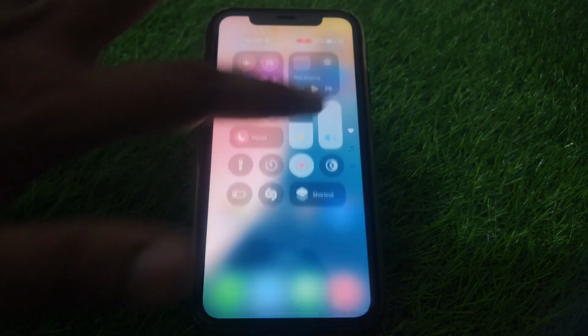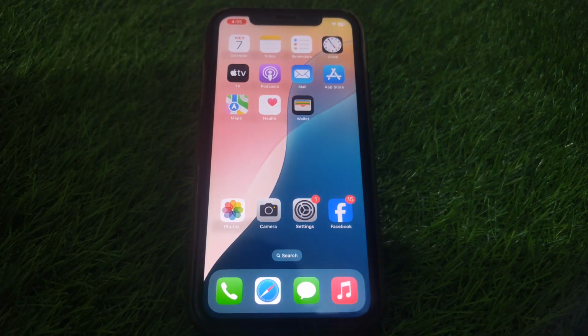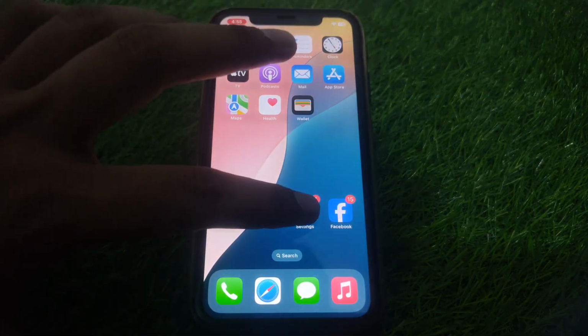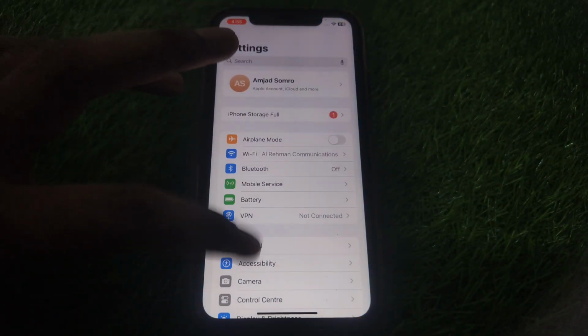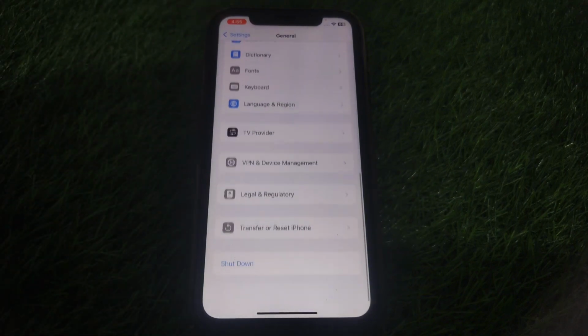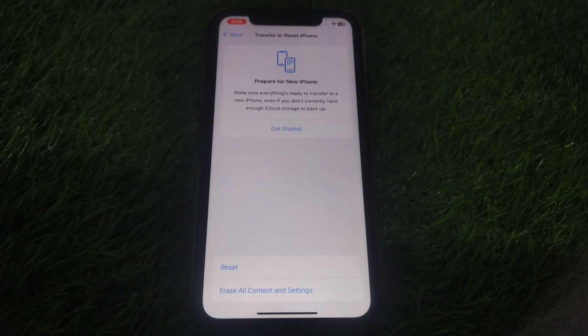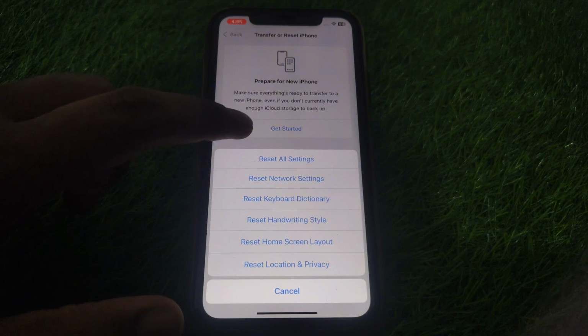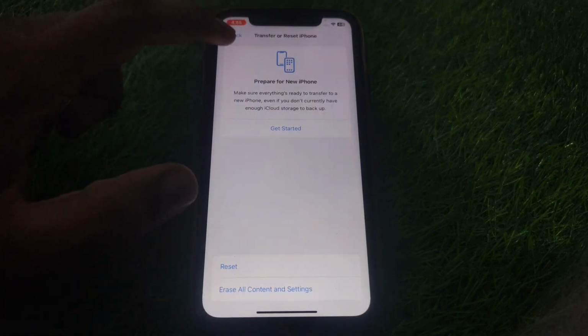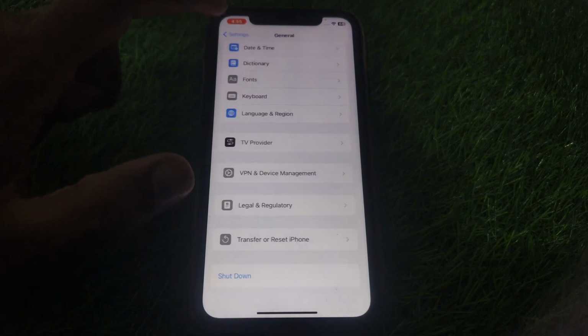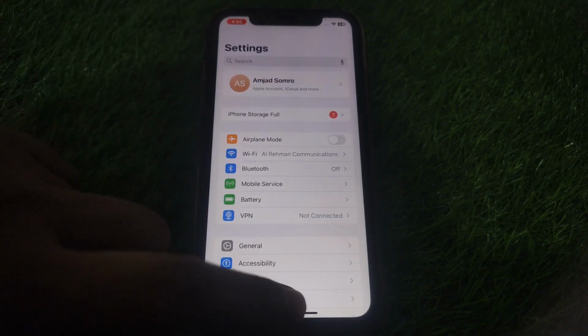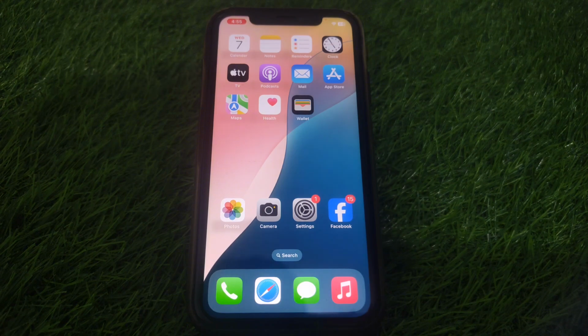So first of all, you have to make sure that you are connected to a proper Wi-Fi internet connection. The next thing you have to do is go to Settings, click on General, and scroll down until you find the option of Transfer or Reset iPhone. Here you have to click on Reset, and reset all of your network settings. After that, make sure that both of your devices are connected to the same Wi-Fi.